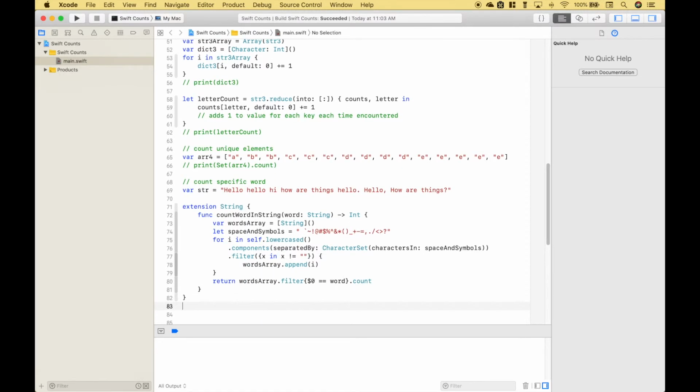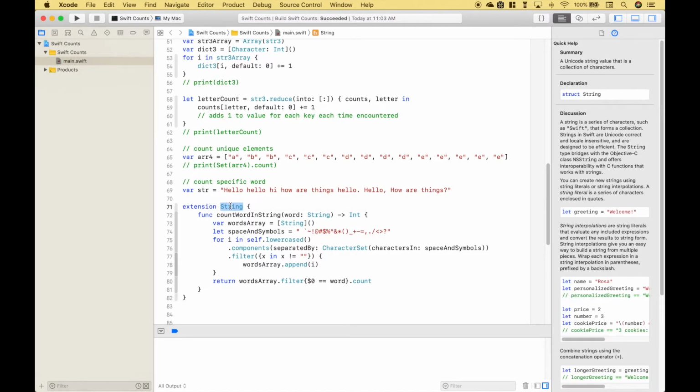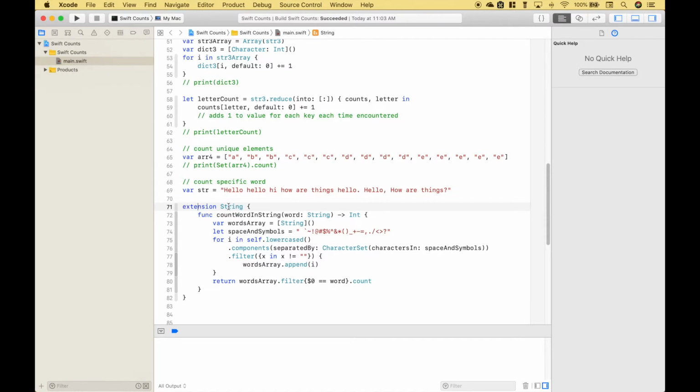What we wanted to do here is to create an extension that allows us to extend the string type and get the count for a specific word in a string. So to do that, we use extension string. Then we created a function that will allow us to put in the word that we want to get the count for. This will return an int, which will be the count. Here we've gone ahead and created an empty array. Here we have a variable that will hold the space and symbols that we'll go over here in just a second. Then we use a for loop to loop over the elements of the string instance.